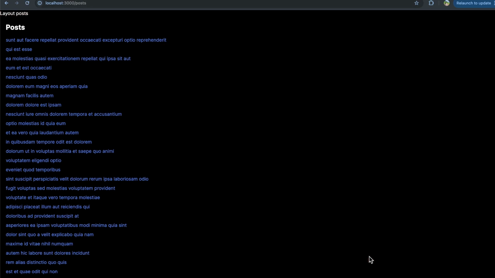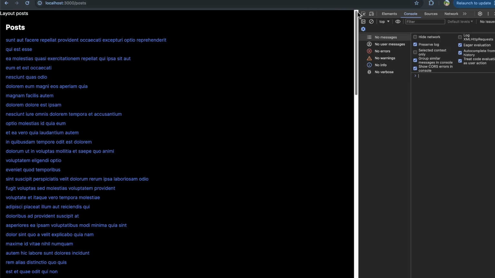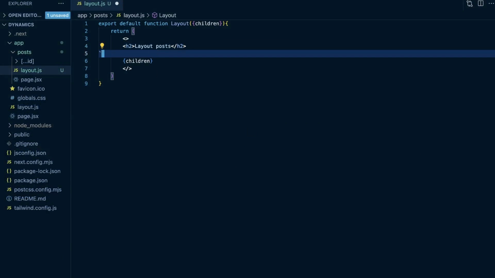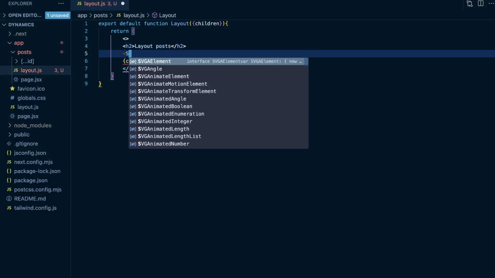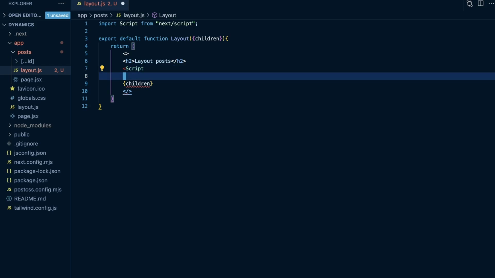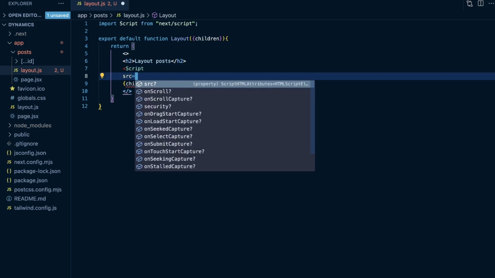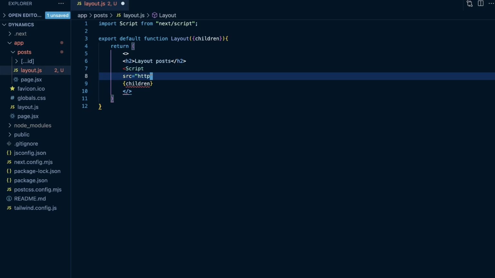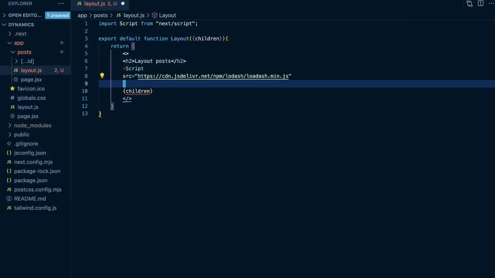So now let's open the console and let's try to load a script here. So if I come back to render out a script here, what we can do is use the script tag, import that from next/script. And then we can add an src and let's just load Lodash here. So it's going to be https://cdn.jsdelivr.net/npm/lodash/lodash.min.js.